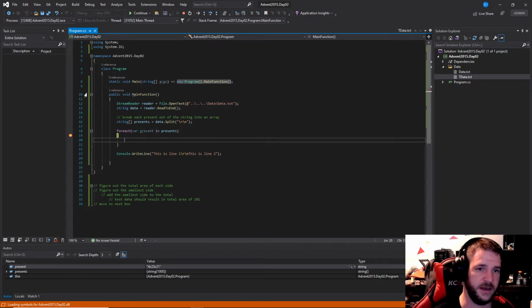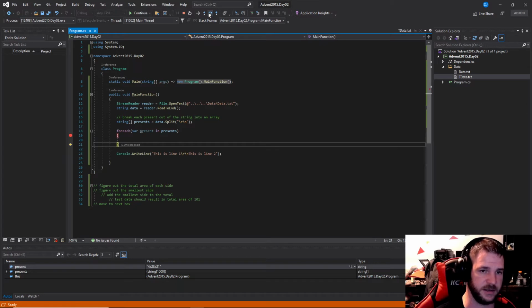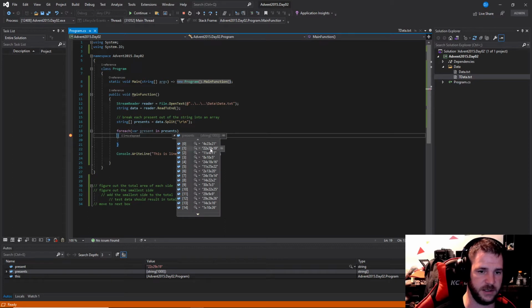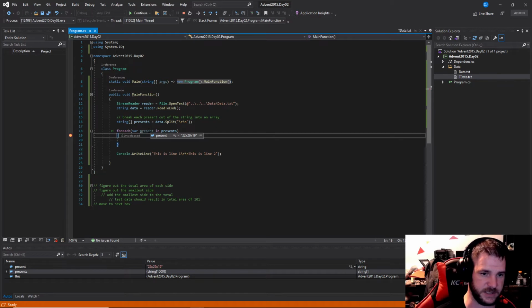Then it'll do whatever's in this for each loop. It'll hit the end, and since there are still more objects left, it'll pull a new one. The new one should be the next one in the line of presents, which is the 22 by 29 by 19 at index 1, which is what that present is. So it reassigned the new present to the same variable. All right, so far so good.